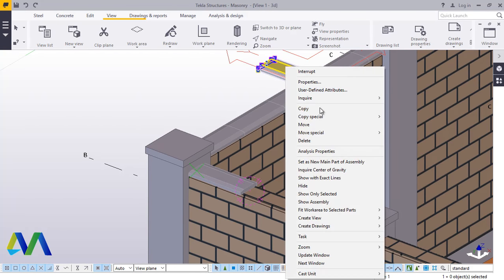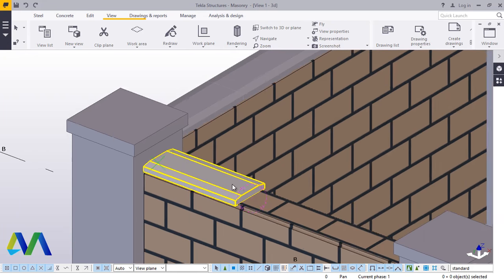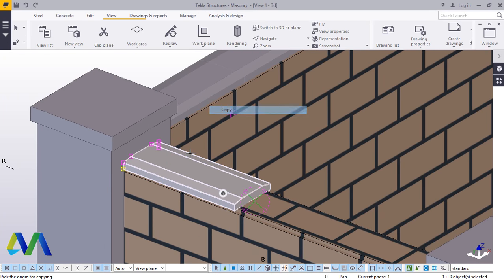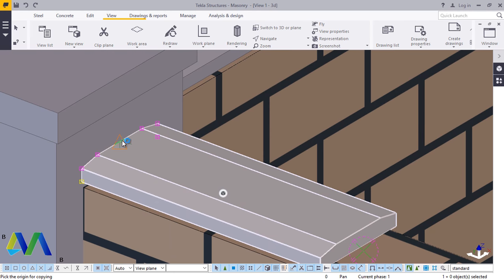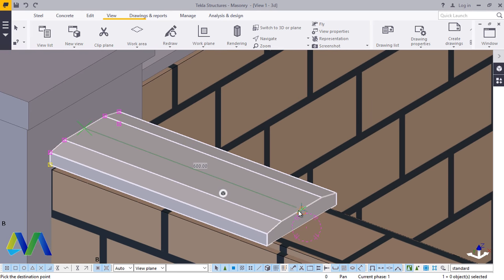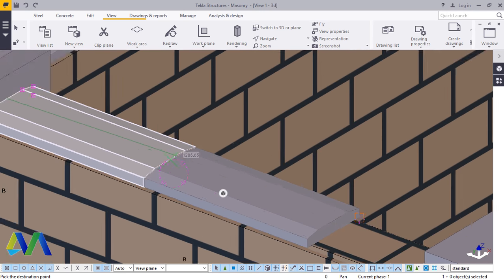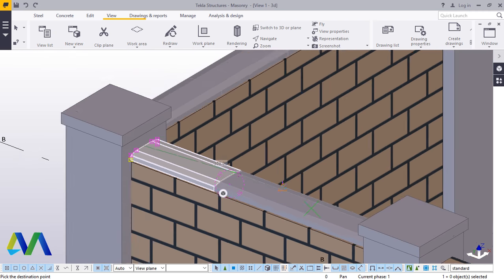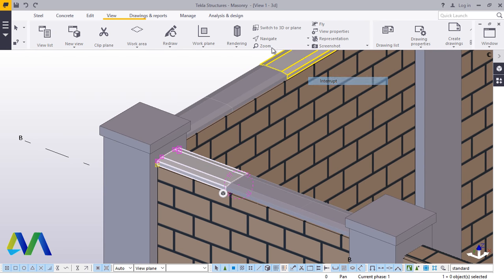We'll delete this now. It has no use. We'll pick this, right click and click copy. From that position to this position. To this position. Come to navigate and turn this round.